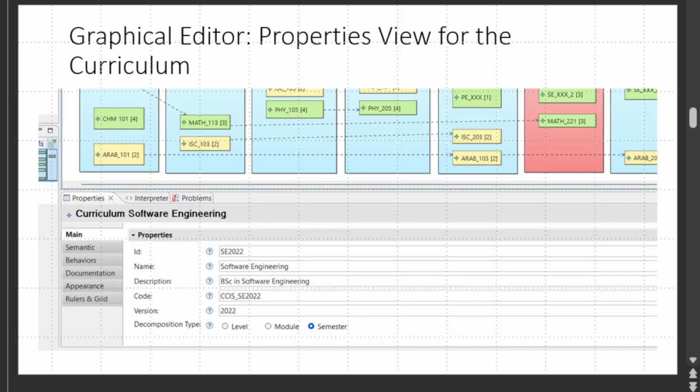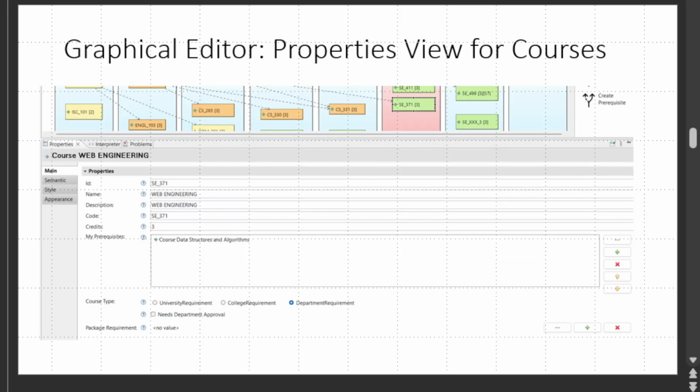This is the properties view for the curriculum. Here we can choose the type of the curriculum, whether it's semester based, module based, or level based. Usually in companies we would use a level based or a module based curriculum. For academic institutions, usually we use semester or module-based curricula. Then this is the properties view of the course.